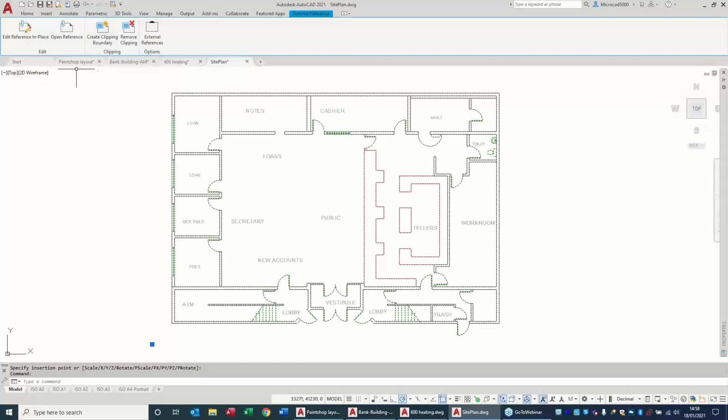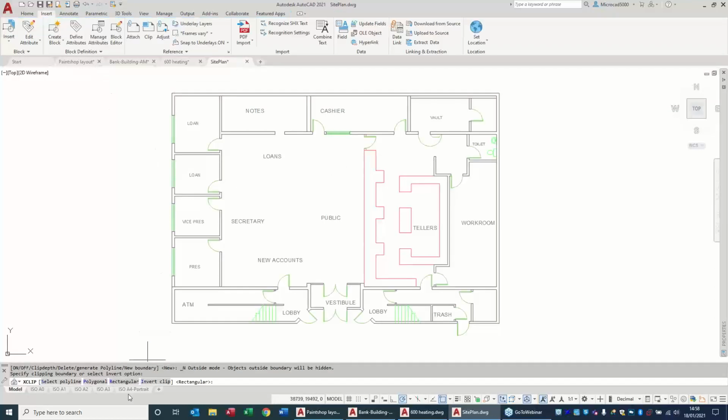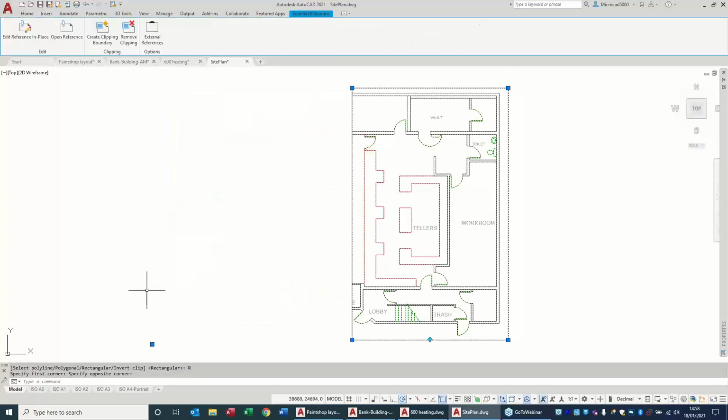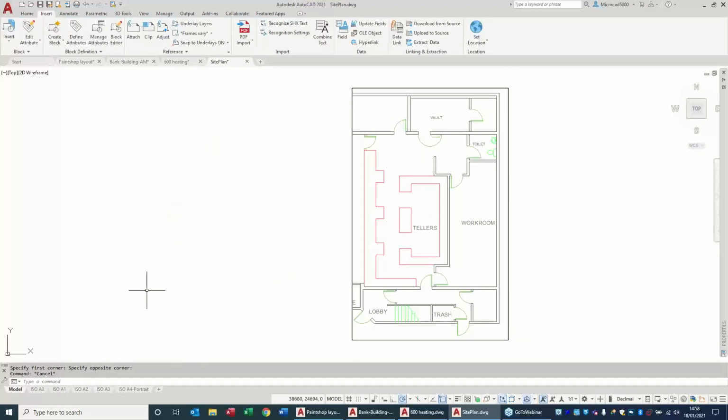So, for example, if I wanted to pull in just the entrance lobbies, or what shall I pull in? I'll pull in half the building. I can create what's called a clipping boundary. I'm going to do a rectangular clipping boundary around part of the building. And there it is, look. So it's only displaying on the screen part of the building.